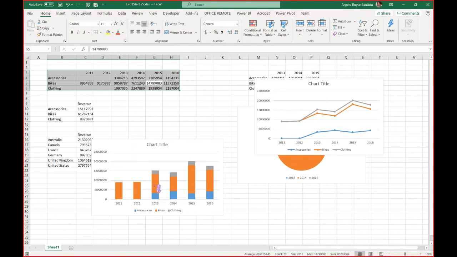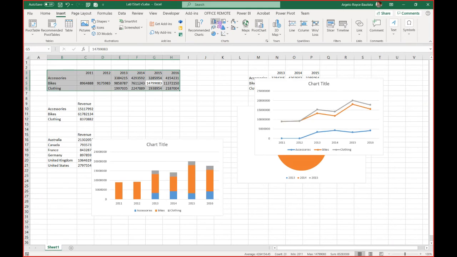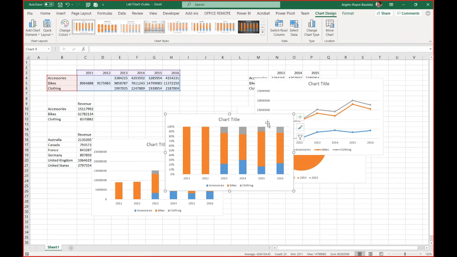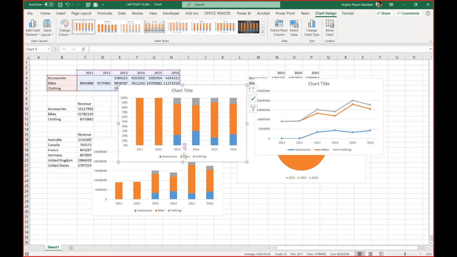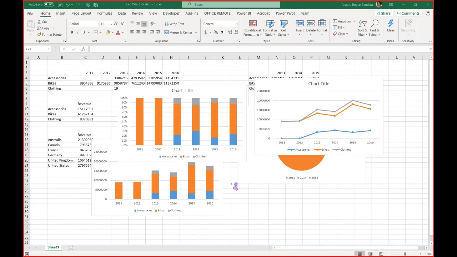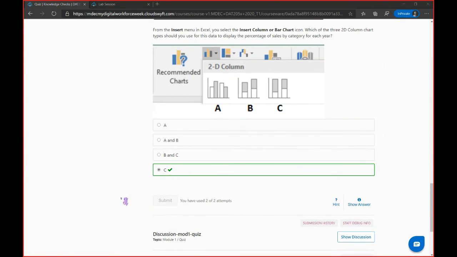Okay, it's already here, but this is not a 100% stacked bar chart. This is just a simple stacked bar chart. So under here, 100% stacked bar chart. You are now seeing the composition per product category across all years. You're seeing that first, you're 100% selling bikes. Bikes are a majority of the composition, but you also have your other products here, the blue one is accessories, and the gray one is clothing. Okay, so that's it for the knowledge check.